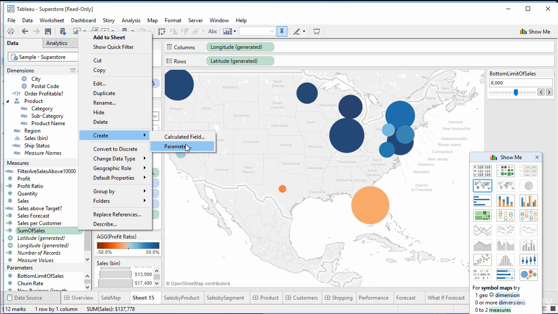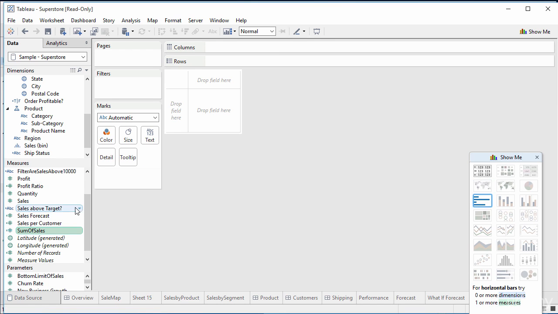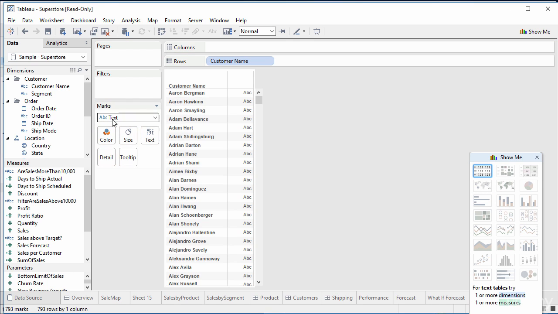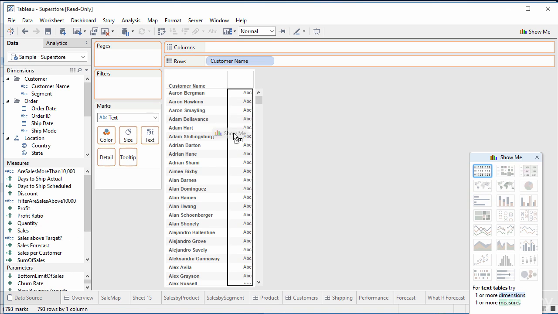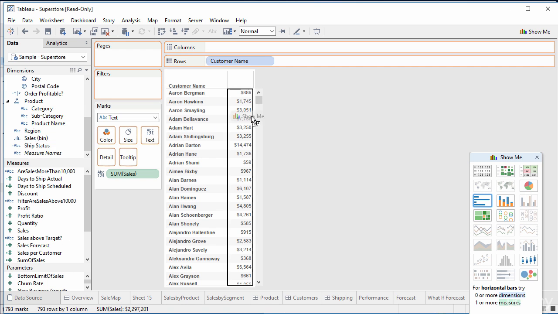But bins are more useful for things like tables, where you just want to group things together. So let's create a new spreadsheet. We're going to make this just a text spreadsheet, and we're going to have the customer name, the sales as a figure, and this sales bin as a figure.